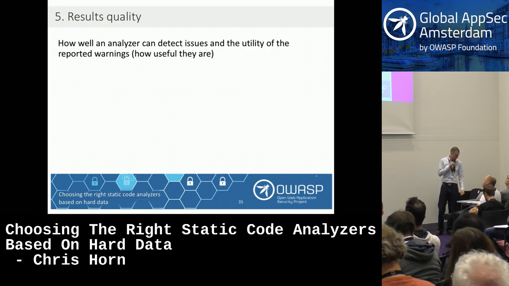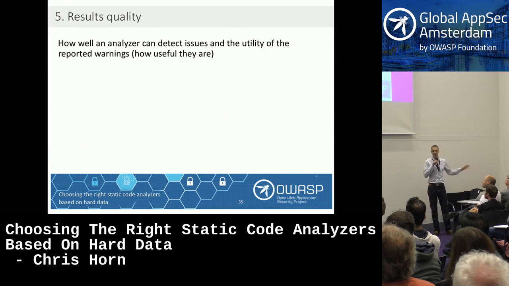And now the results quality. So we have, does it even claim to be able to capture those things? And then how well does it actually capture them in practice?